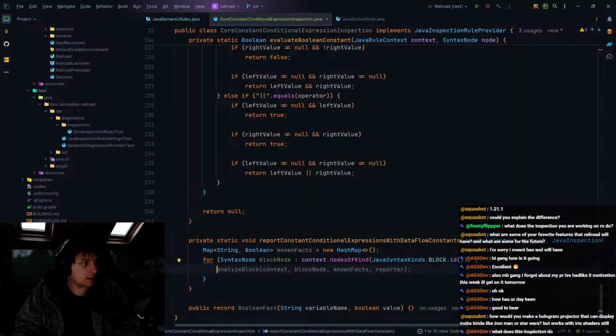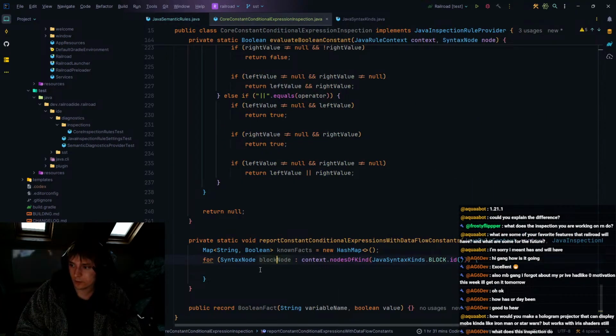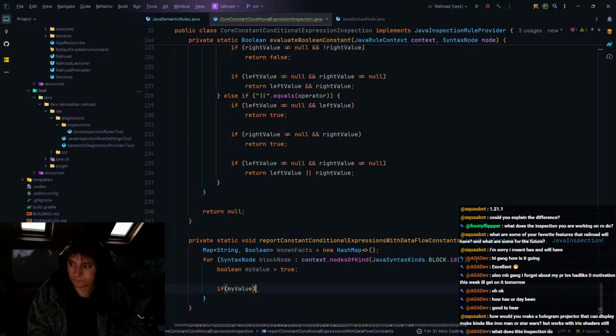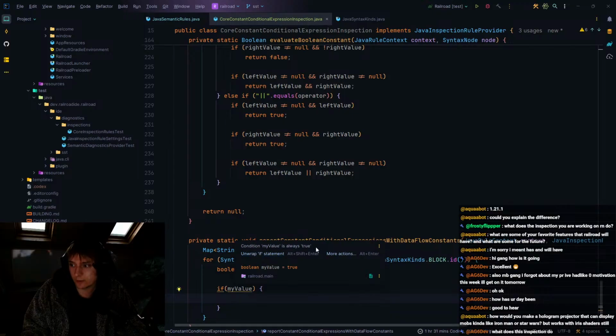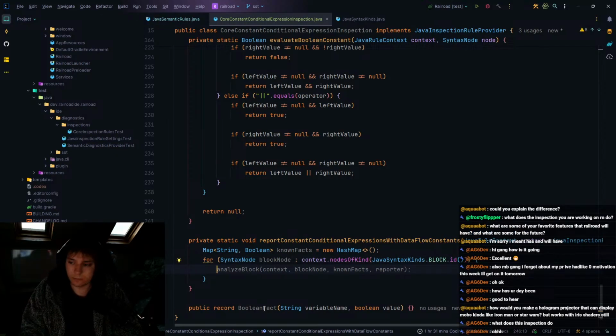What does this inspection do? Right, it's when you have a value that it knows is true. For example, if I say boolean my value is equal to true, and then I say if my value, it should be able to figure out that my value is always true, right? You can see IntelliJ here says condition my value is always true. That's basically what we're aiming to implement. So debatably one of the most important ones, because this comes up all the time.